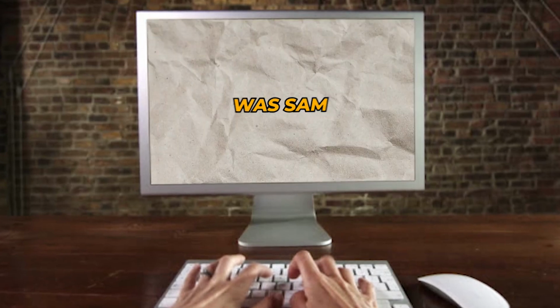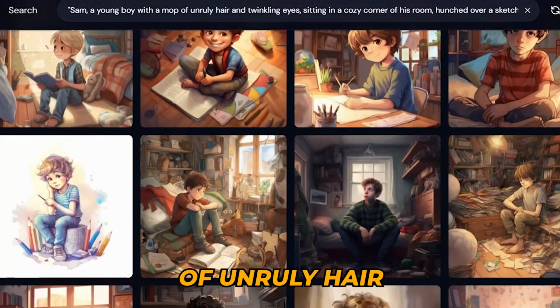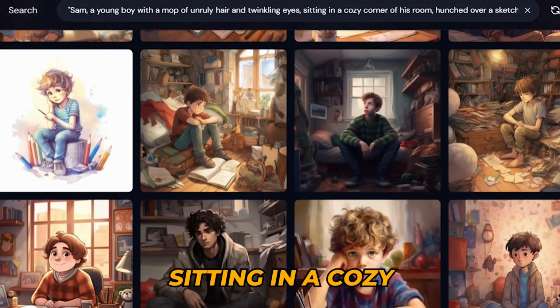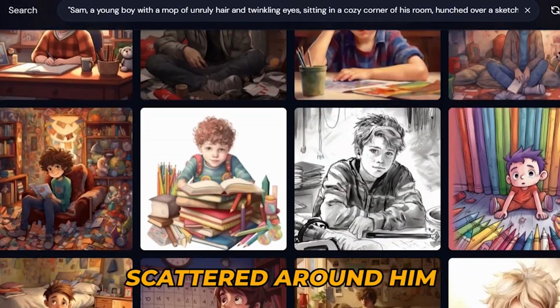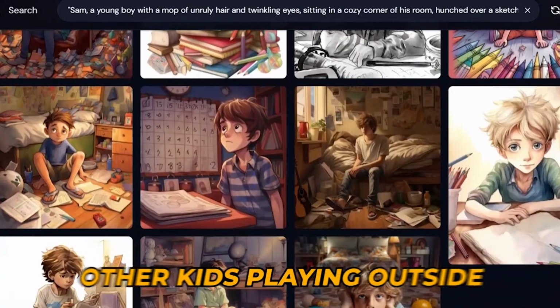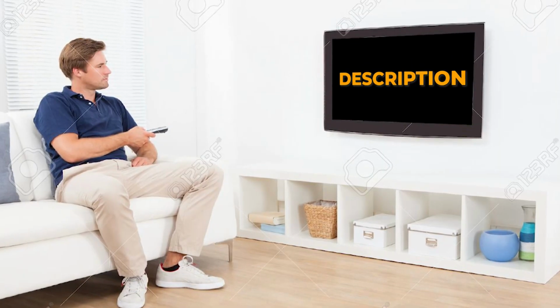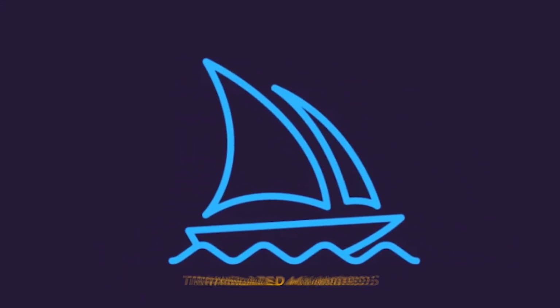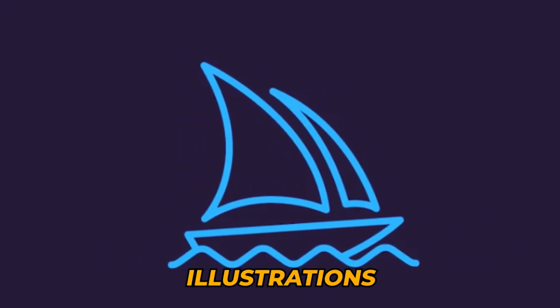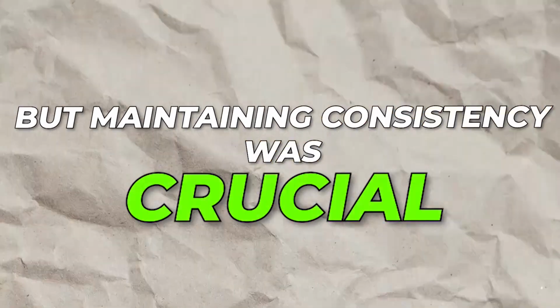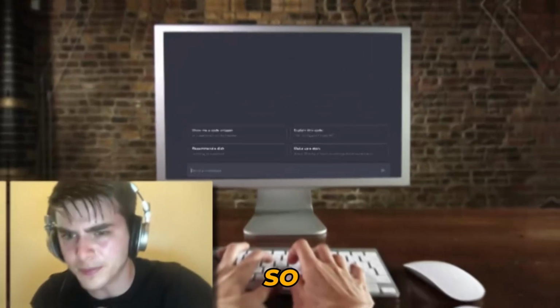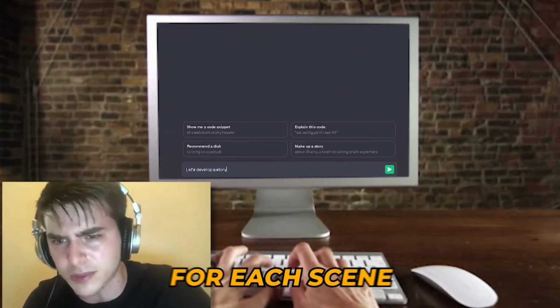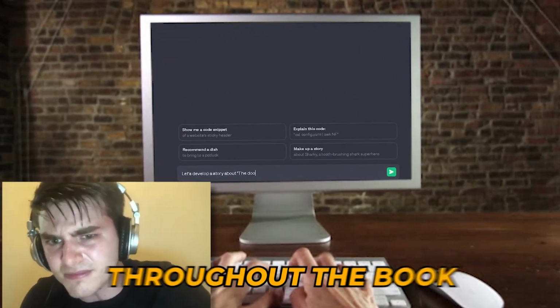One of the first ones was Sam, a young boy with a mop of unruly hair and twinkling eyes, sitting in a cozy corner of his room, hunched over a sketch pad with colored pencils scattered around him. Through the window, we can see other kids playing outside. The more vivid the description, the more vibrant the artwork. And Midjourney, like a dedicated artist, translated my words into colorful illustrations. But maintaining consistency was crucial. We can't have Sam changing appearance from scene to scene, right? So I made sure to give similar descriptions for each scene, ensuring Sam looked the same throughout the book.